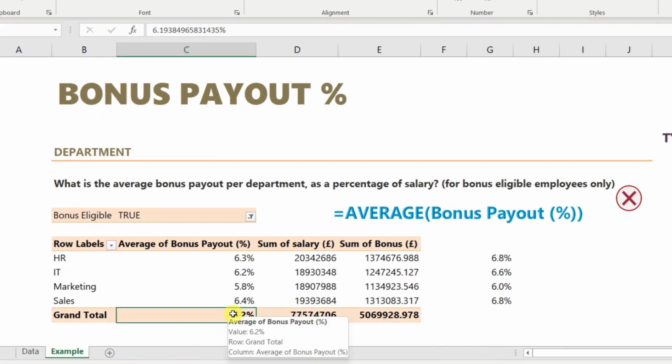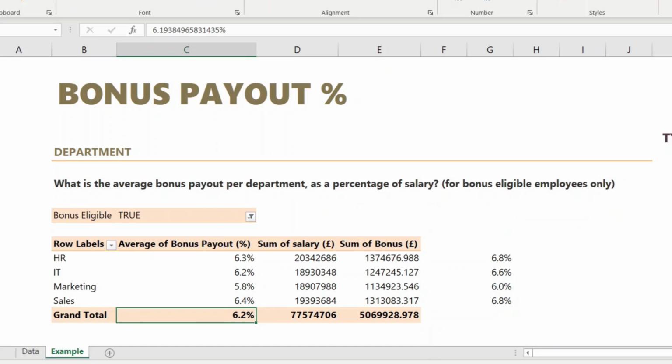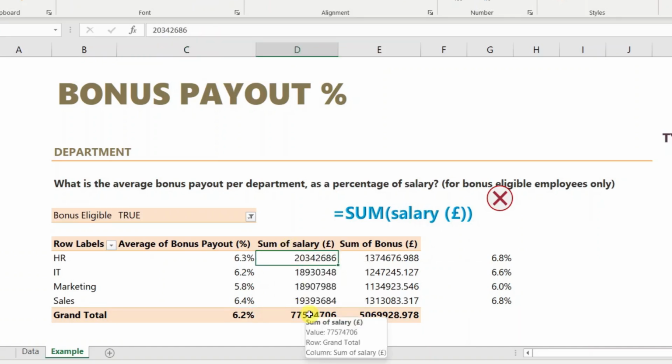So this value is correct in the sense that it's the average of the whole column. Within this column, there's an implicit formula already in there. The same applies for the salary column. That cell has an implicit formula saying equal sum of the salary column with all the other filters applied, HR, eligible equals true. And also the same, the bonus column in the pivot table has an implicit formula in there as well, which is the sum of the bonuses.